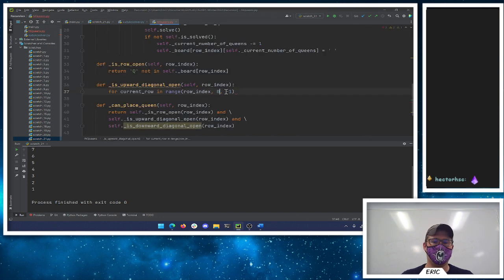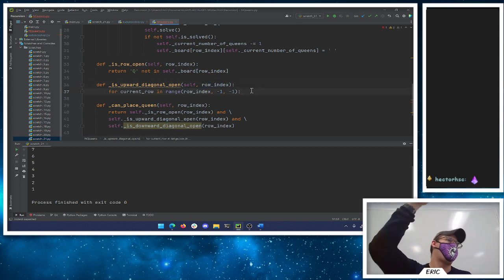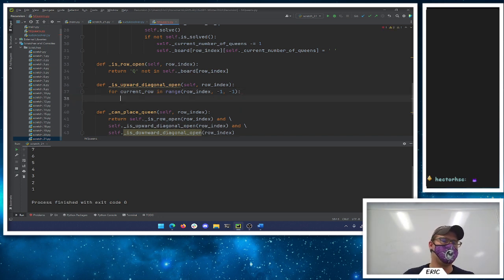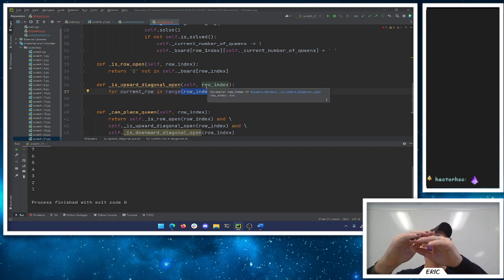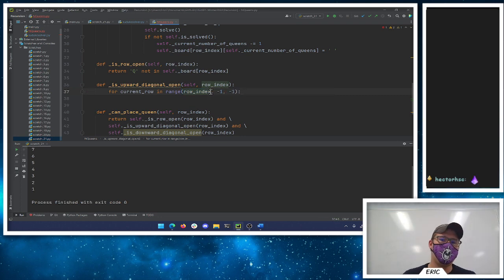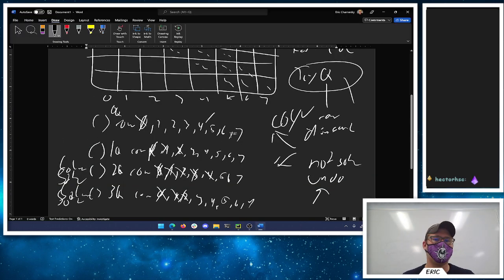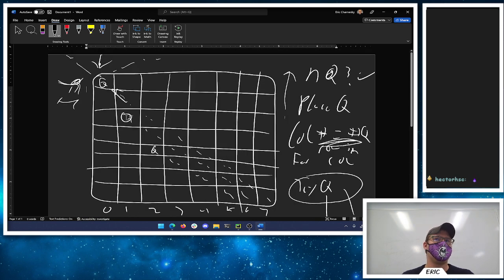So our range then needs to go to -1, stepping by -1, to get me starting at the row index and going all the way to row index 0, up one at a time. Right? I need to check that. Then what I need to check, right? Actually, I don't need to check my own row index because that's where I'm currently trying to place it. We're always going to be one less than that. So really, we can start at row index -1. If you're trying to put something at row index 2, we don't need to check row index 2 because we're checking the diagonal. We need to check behind it, -1.